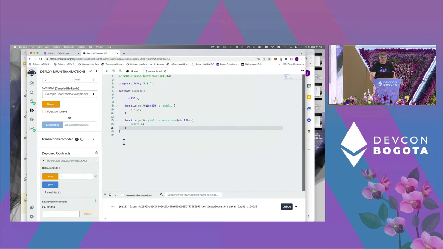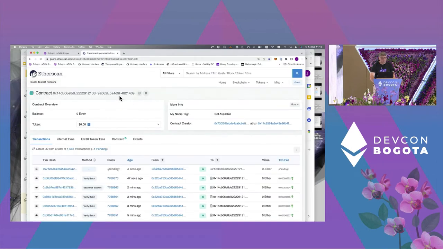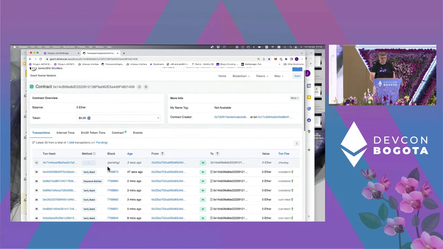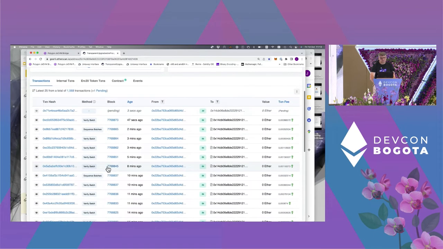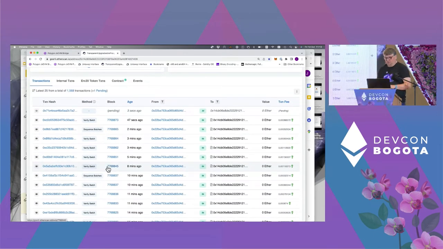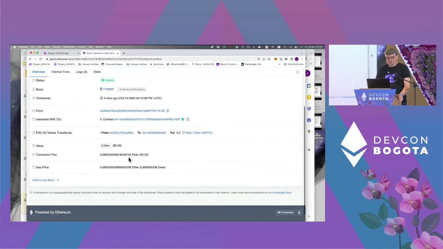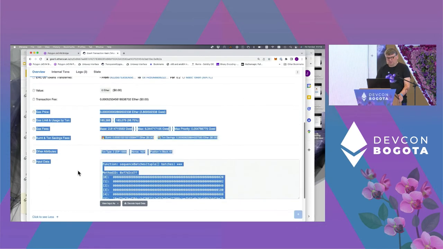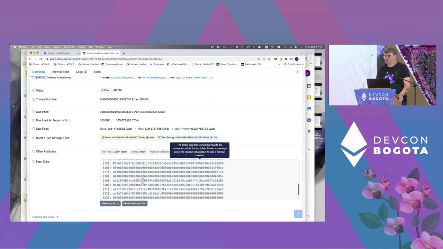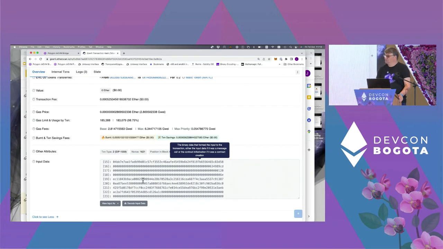Okay, so what's going on in here? This is the rollup smart contract in the layer 1. And here we see two kinds of transactions. One are the sequence batches, like here, where you can see in the data all the transactions that we are setting.